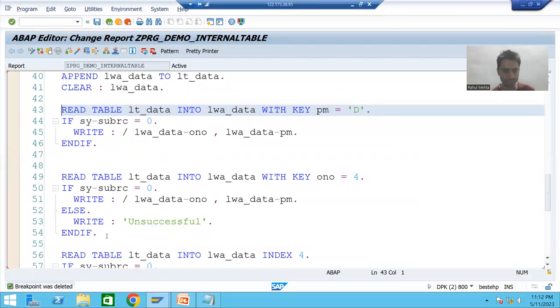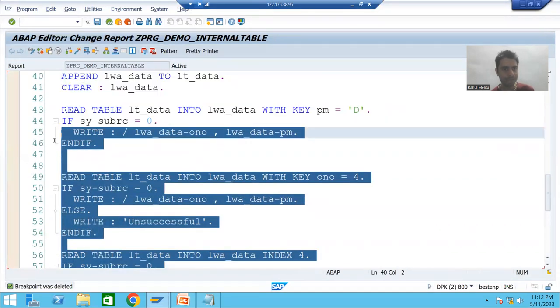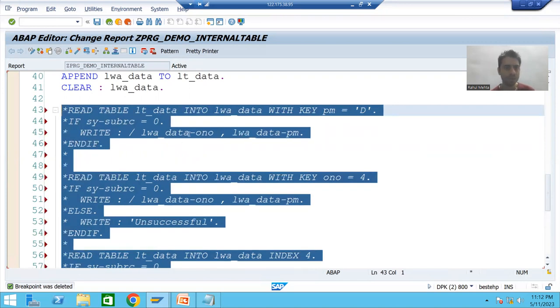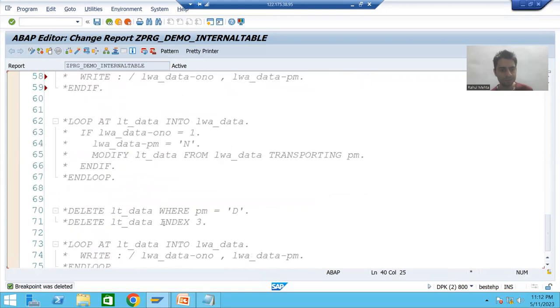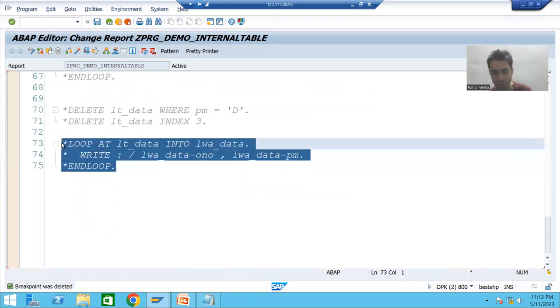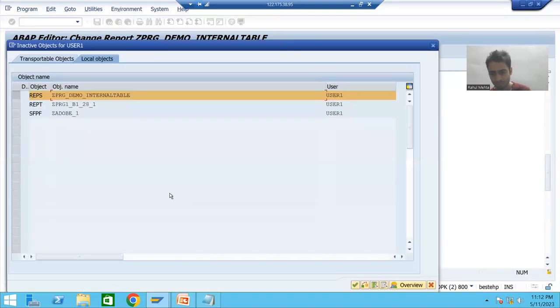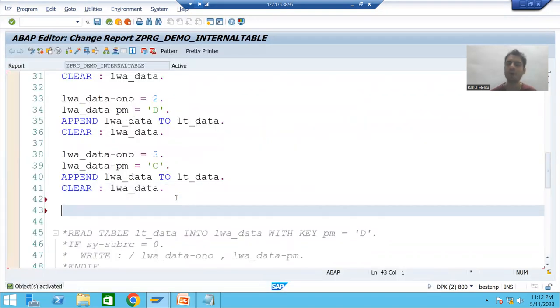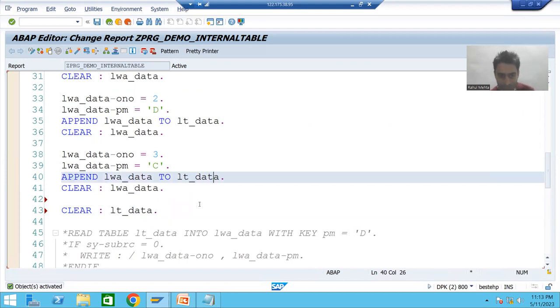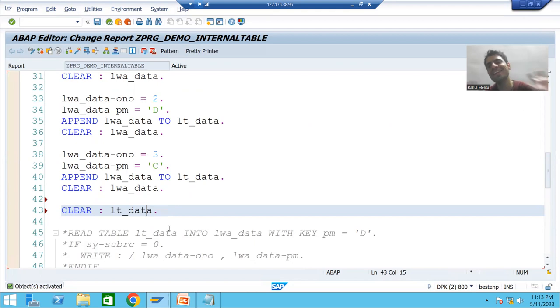Suppose I do the practical for the same. I will comment the read table logic. We have 5 records in the internal table and I'm displaying those 5 records. Up to this level, we inserted 5 records in the internal table. Now I am refreshing the internal table. Suppose I write clear for the name of the internal table, LT data. Up to this level there are 5 records, but whenever I use clear, the internal table will become blank. There are 0 records in the internal table.